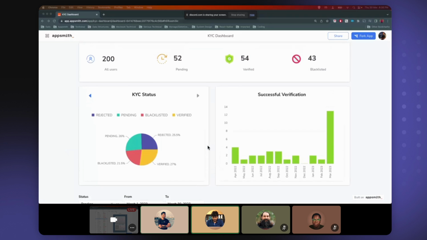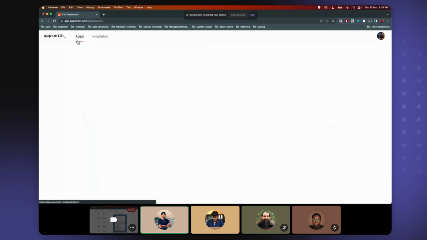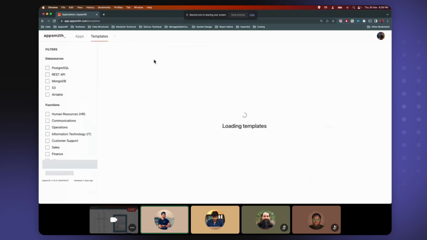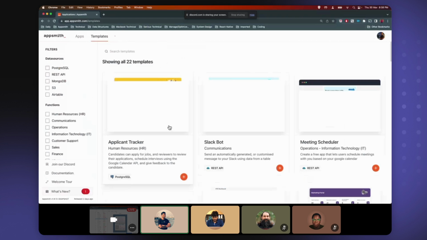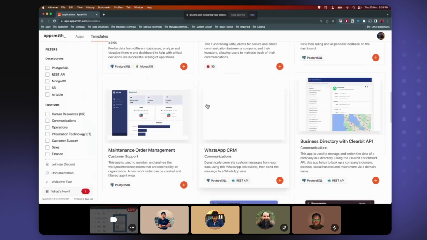So can we get a forkable version of this application for our community? Yes, it's already forkable now, but by the end of this week we will be releasing it as a template. So you will be able to access it from the templates page of our website, and you will see something called the KYC dashboard. It's not yet released, just a minor thing, but maybe before the end of this week this will be done.